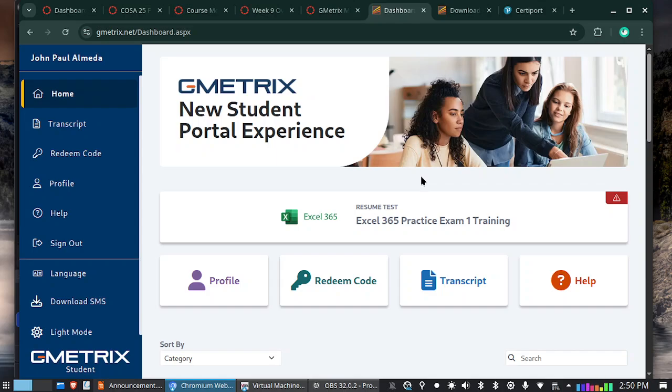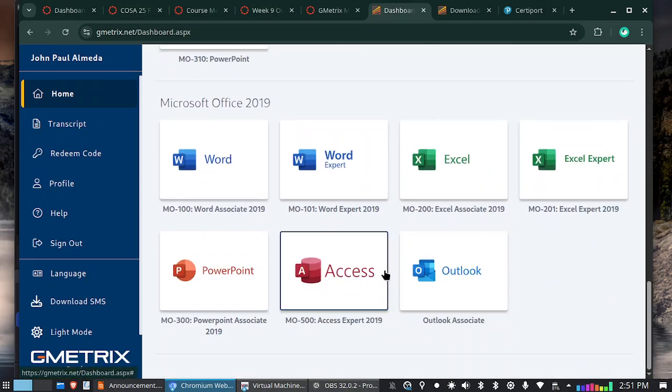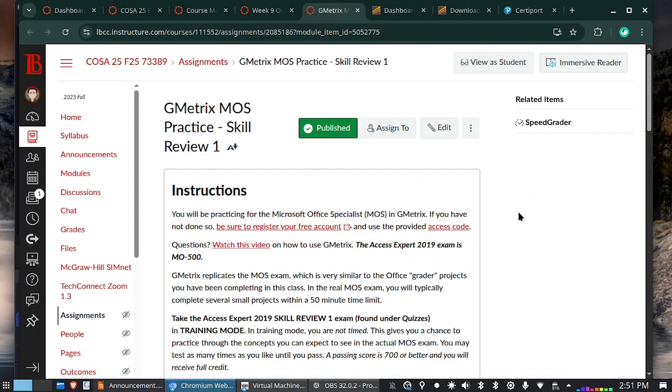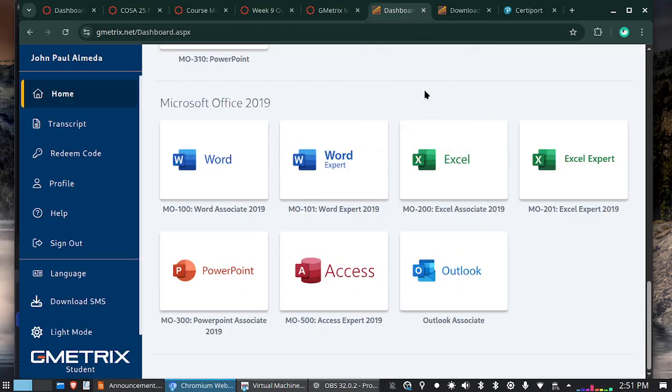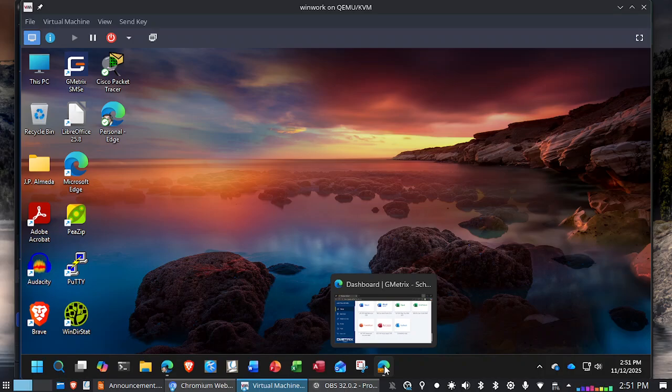So once you've redeemed the code and downloaded GMetrix SMS, you'll head on down to Microsoft Office 2019, MO-500 Access Expert 2019. Now, let's take a look at the Skill Review 1 assignment here. You can pause the video to read the instructions. Now, in the meantime, while you wait for the module to open, you can go ahead and get started practicing in GMetrix. Now, let me switch on over to my Windows machine here.